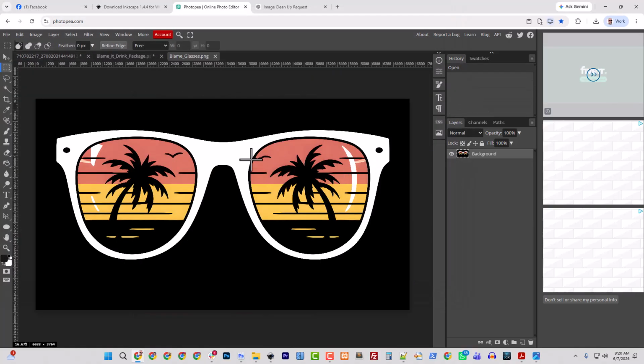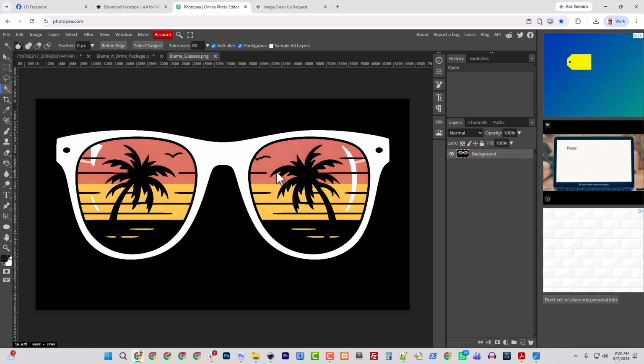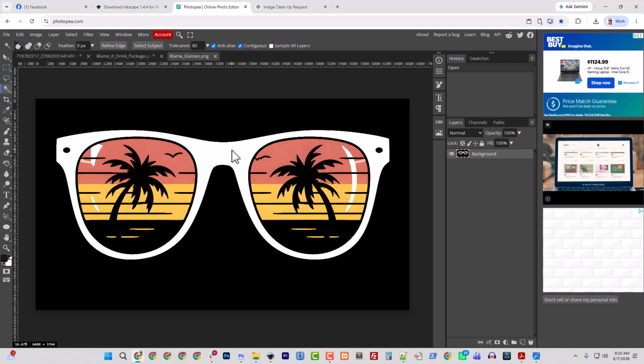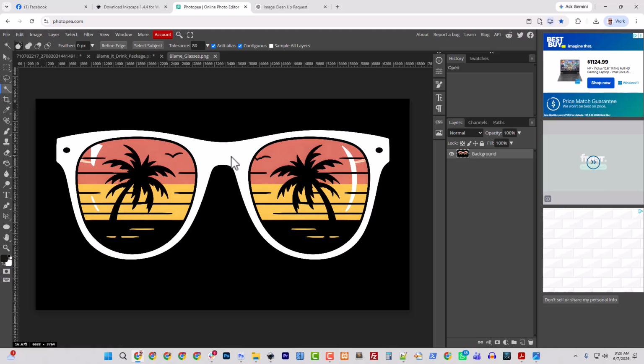Okay. And so we're going to break this up into some layers. The first thing we want to do is just get all our white. So I'm just grabbing my magic wand. Contiguous is checked. Tolerance is set to 80. Anti-alias, all these are good things. And we're just going to select right here. And that's getting everything around.